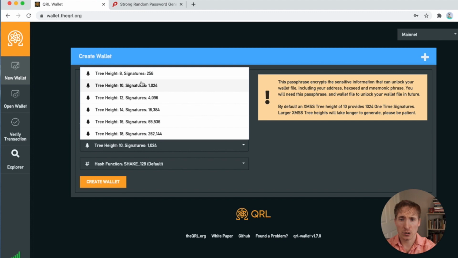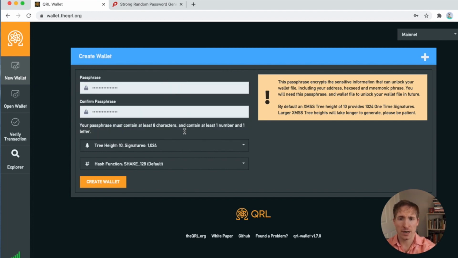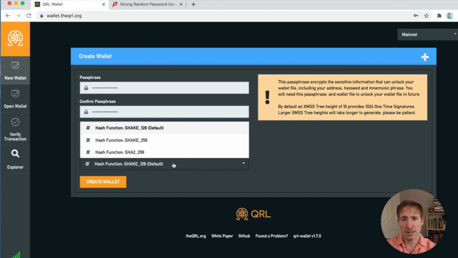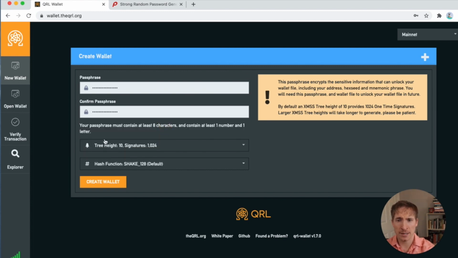So when you're creating this, you can select any of these. You can select a really high one, but it's going to take more processing power and take more time. So just keep that in mind. The default is a tree height of 10. That should work fine. The same with the hash function. The default is the 128. Going with the default here is completely fine.